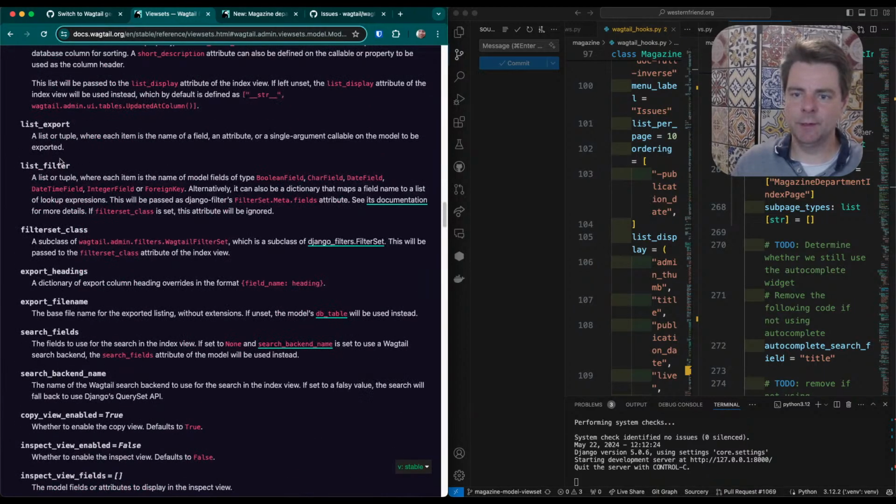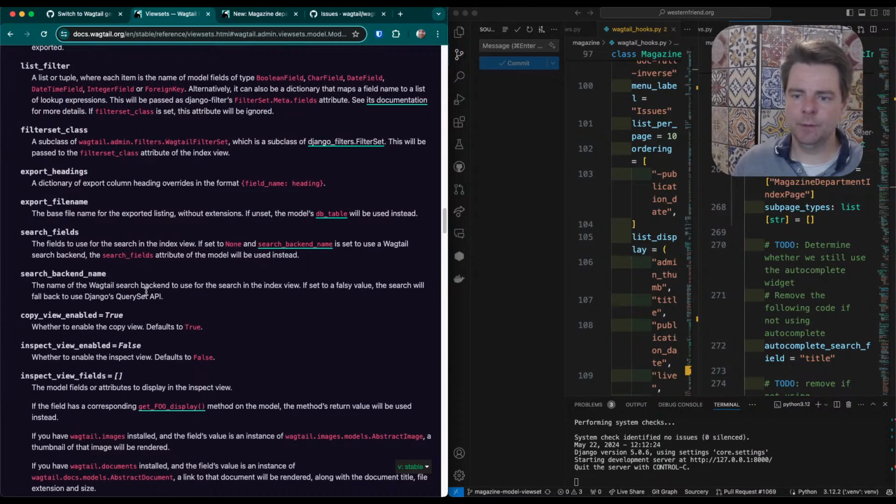Ooh, and these export things. We're going to do some incremental improvements here. Very cool. Search fields. I'll need to maintain the search fields for the magazine issue. We may want a magazine article listing.